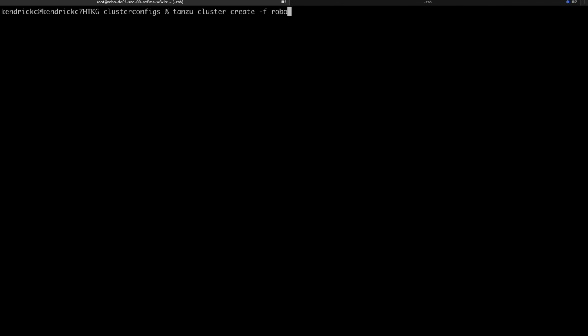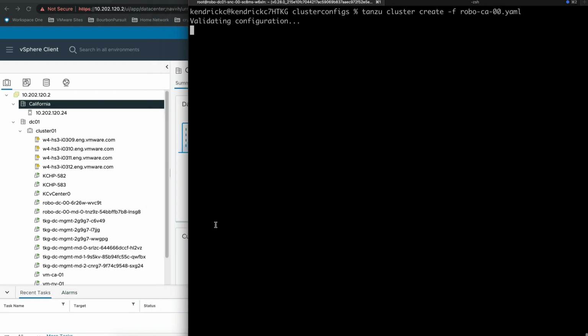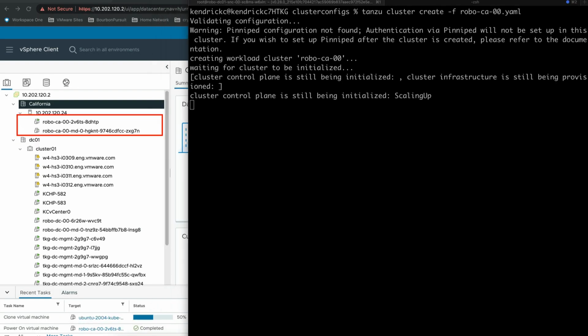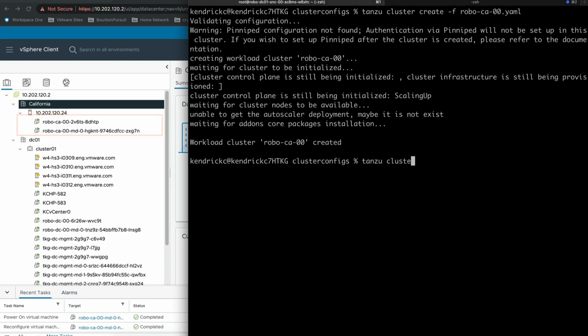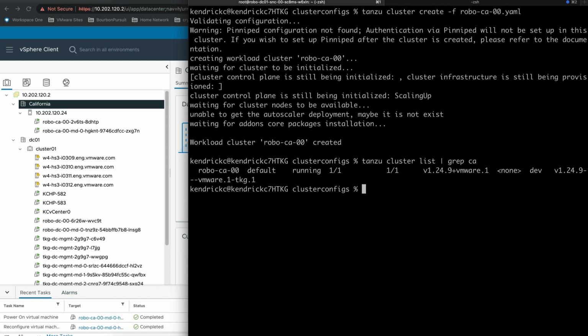Using the Tanzu CLI, I can issue a Tanzu cluster create command and specify the file to begin deployment. And after a few minutes, the cluster is up and operational. The process that we just completed can be repeated multiple times for many edge locations.